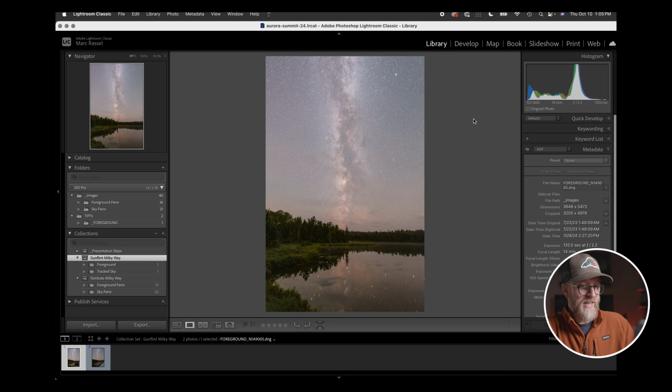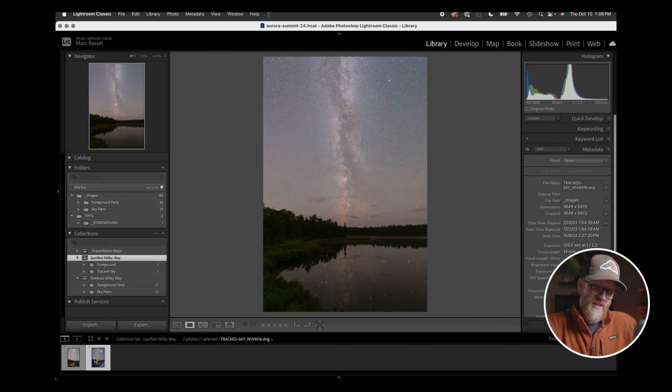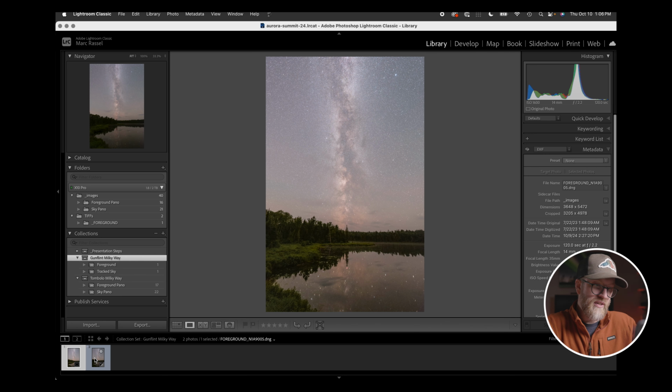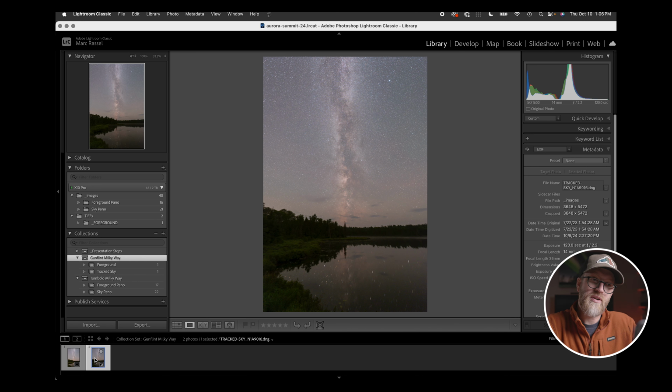So jumping right into this, the first thing that I want to do is just prep this image with some basic adjustments, as well as applying some noise reduction to it before we get too far into the edits. So what I'm going to do is start with the darker of the two images, which is my tracked sky, and then make those edits, and sync that across to both.